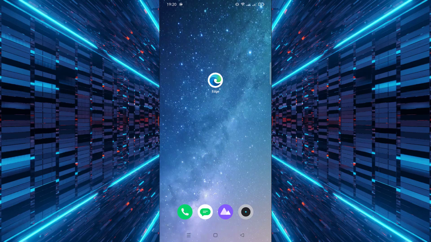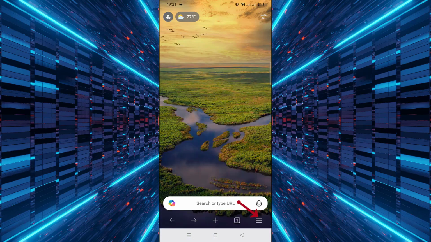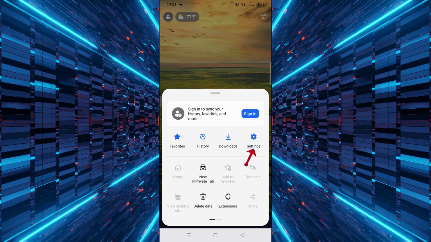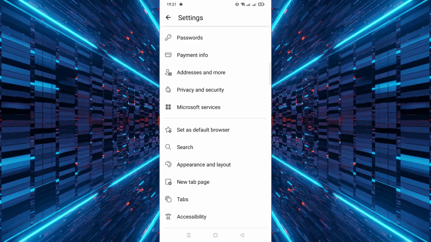First, open the Microsoft Edge mobile app on your smartphone. Next, look toward the bottom right corner. Tap on that button to open the main menu. Then, from the list that appears, tap on Settings.